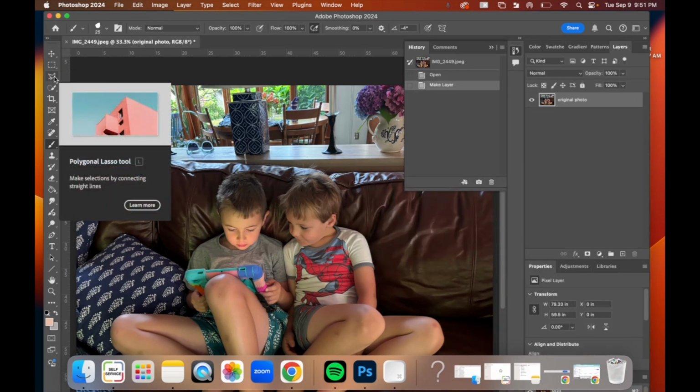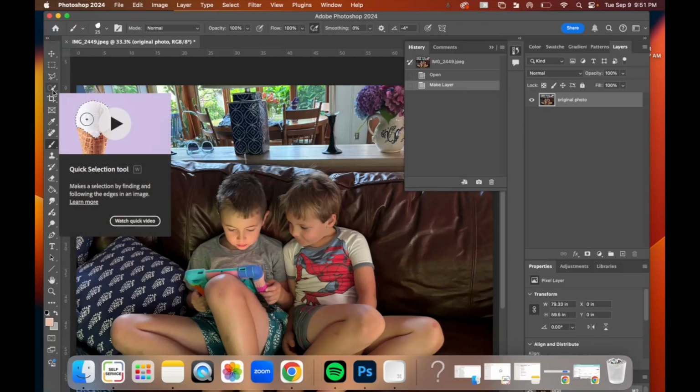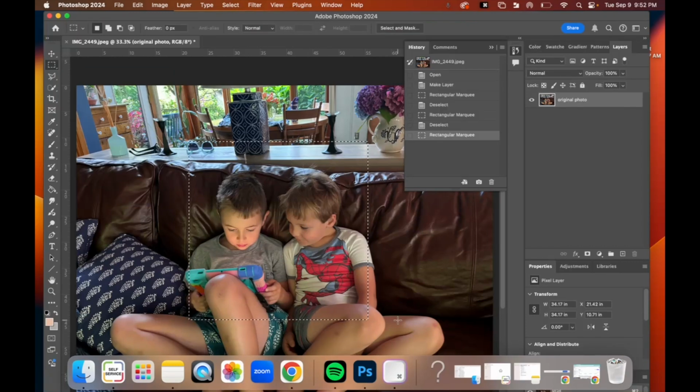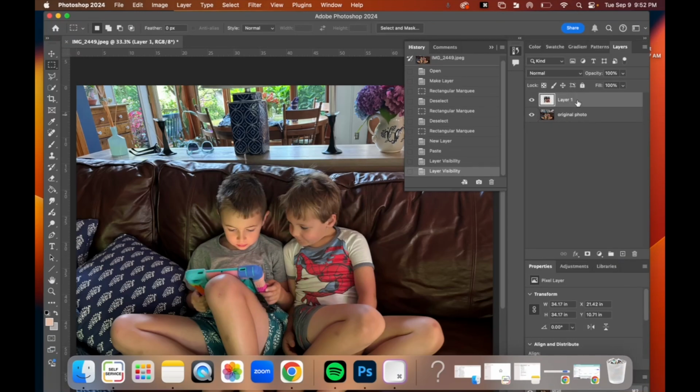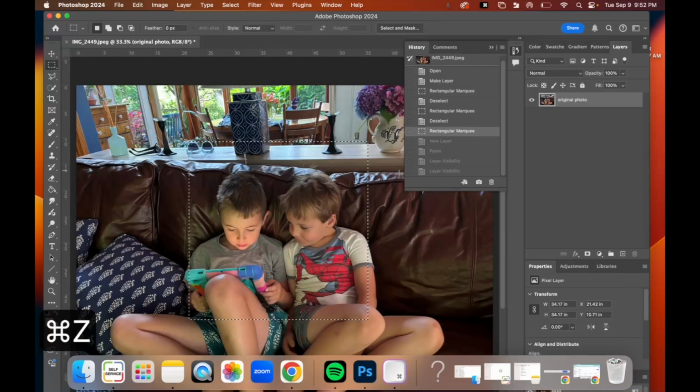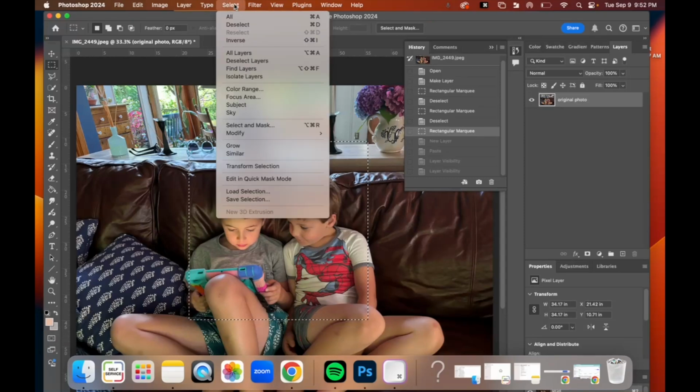So let's get into the rectangular marquee tool first. It's located right under the move tool, and this allows you to create rectangular selections. If you hold down Shift, it will be a perfect square. You can copy these by doing Command C, create a new layer with the plus sign, and Command V to paste them in. This just allows you to move your selection to another layer before you start editing it so you don't edit your original photo.